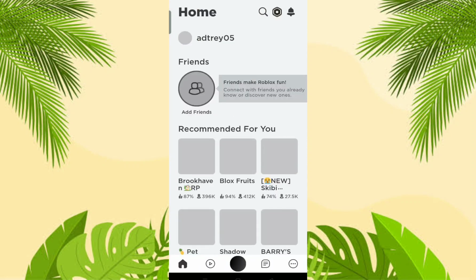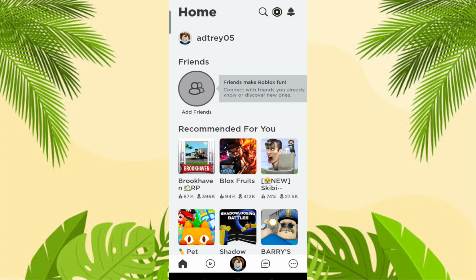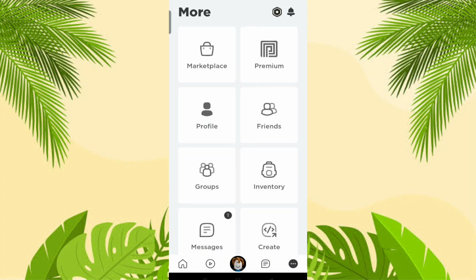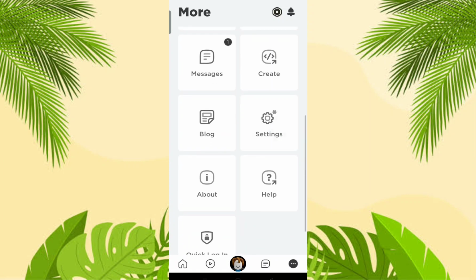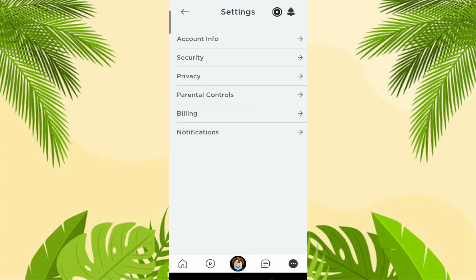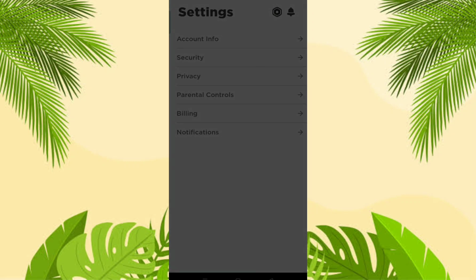So once we are in the Roblox application, go to the three dots below in the bottom right corner and scroll down and go to settings. In settings, go to the security option.